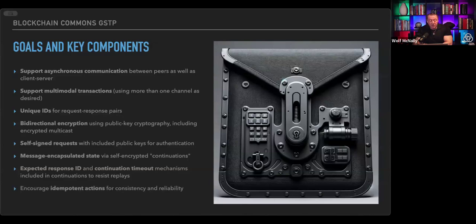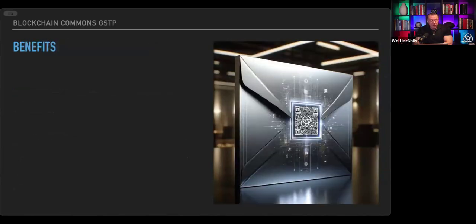And generally speaking, I've always been a huge fan of idempotent actions, which are actions which, if repeated, cause no additional effect. So while we don't require it, our architecture for Envelope and GSTP is designed to certainly encourage the design of APIs and architectures that rely on idempotent actions. What are the benefits of this?